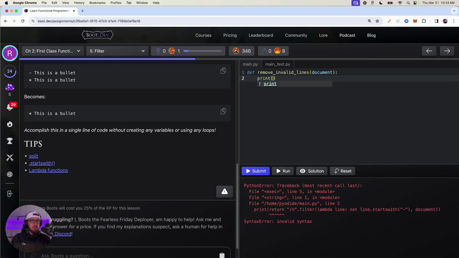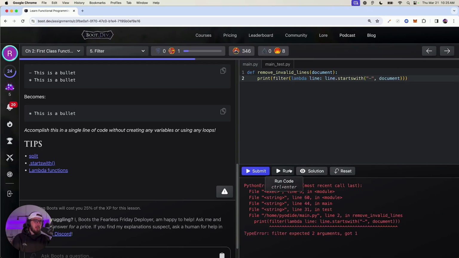I don't understand the lambdas, folks. I don't understand them. So lambda line. So we say line.startswith. Let's just see. And then we pass in the document. Will this just give us a list of documents? What if we map it?